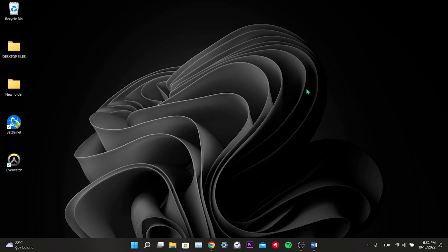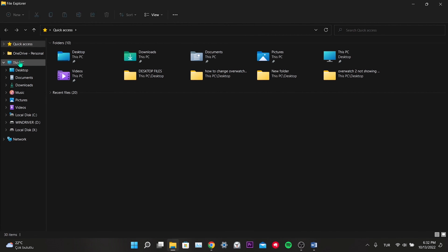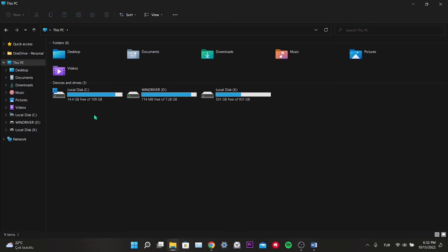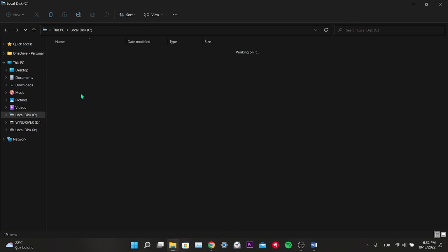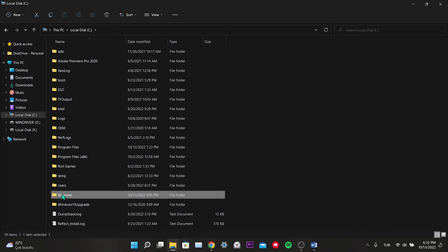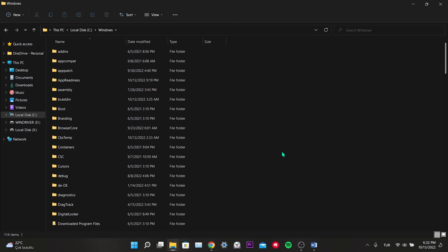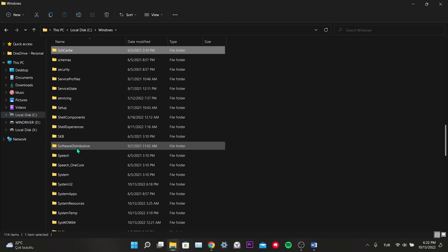Our third step is to delete the Razer Chroma SDK .dll file that conflicts with the game. We open File Explorer to find the file. From the left menu, we click on This PC. Click on the disk where Windows is installed. Click on the Windows folder. We find the System32 folder and click it.